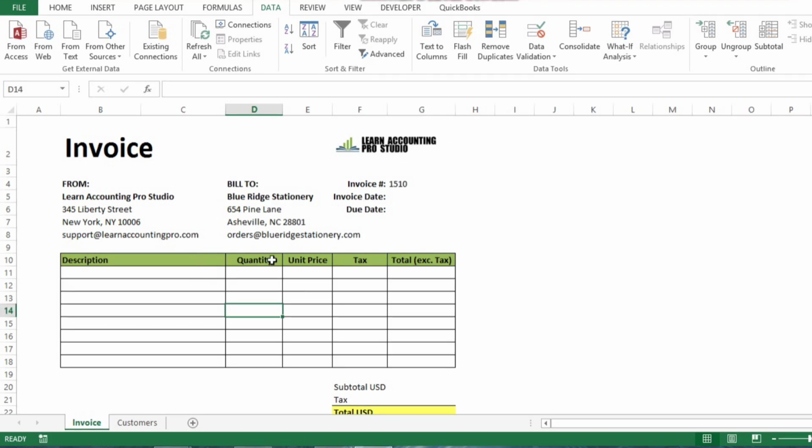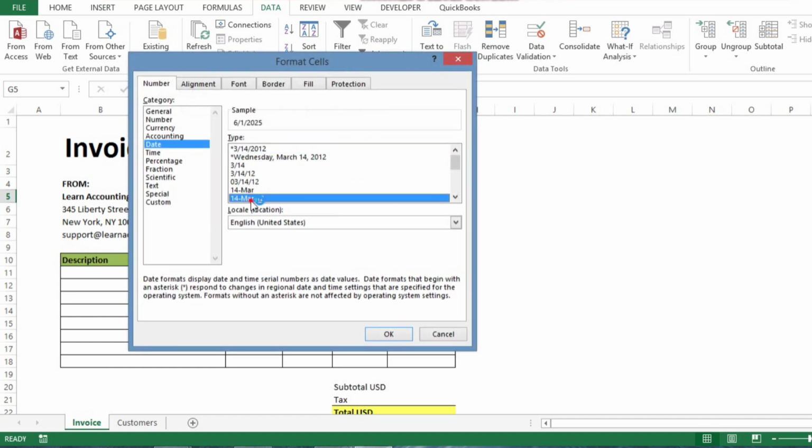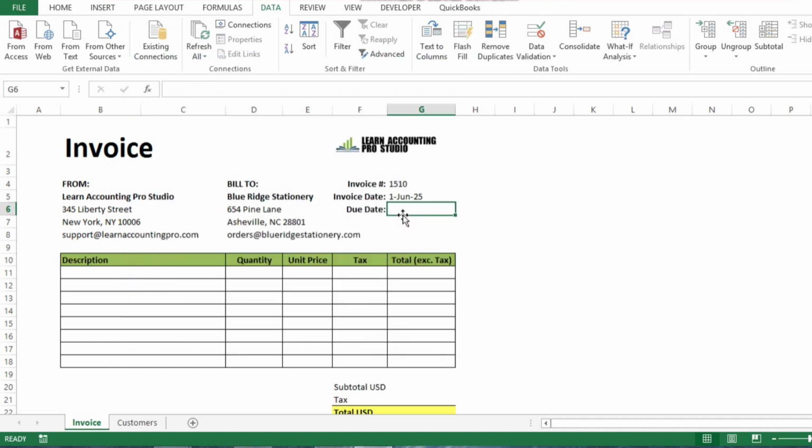So now we can work on invoice date. This invoice number will be filled in manually. For the date, we will use is equal to today. Hit enter. This will change whenever we open the Excel file, and we can change the format with Control 1. For due date is equal to this invoice date plus 30 or 15, whichever you would like, whichever is applicable to your business. It's giving 1st of July 2025.